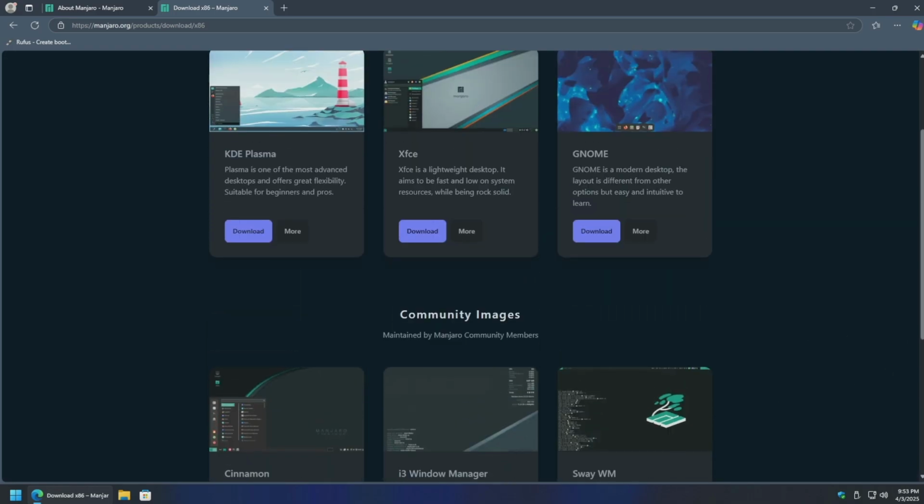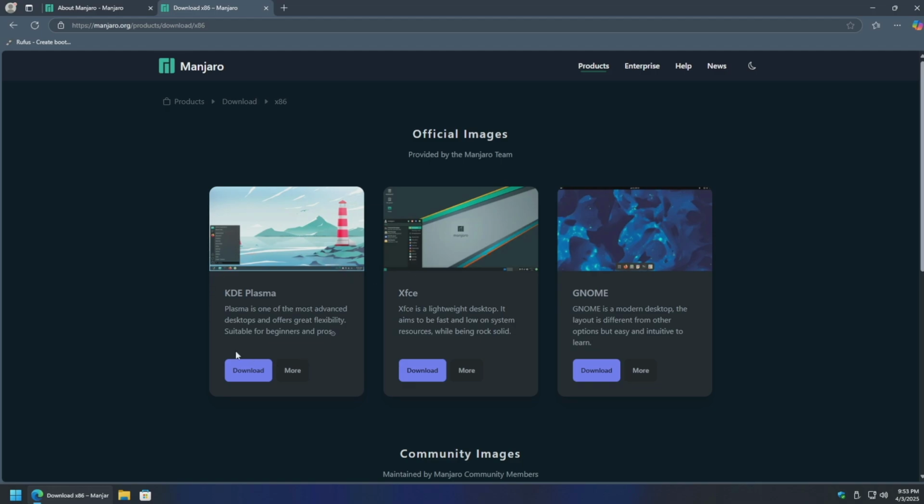Anyhow, for the scope of this video today, I am going to be using the KDE Plasma variant. So once you've decided on the desktop experience that you want, just click the download button, wait for it to download, and then we will continue on. In my case, I've already downloaded it.